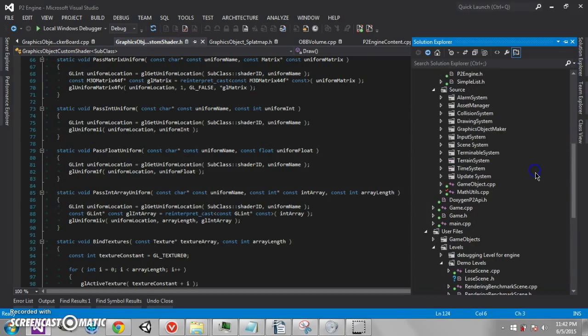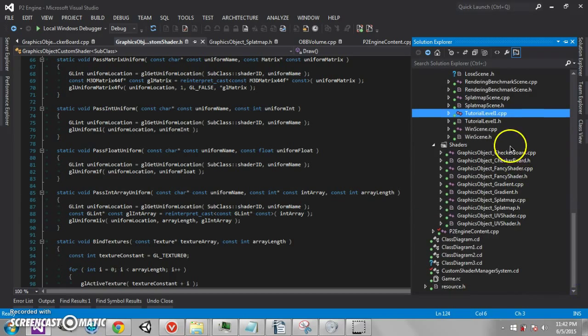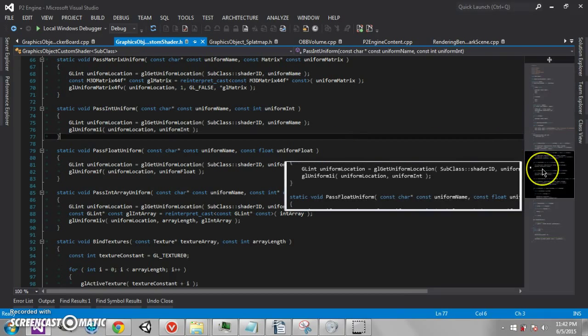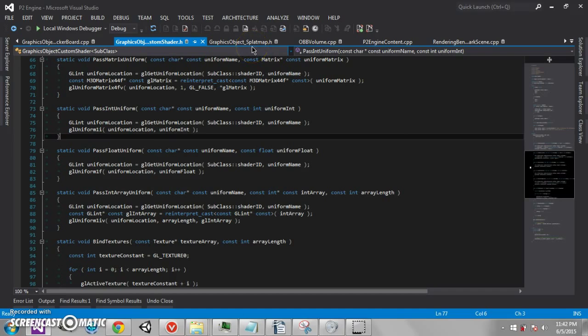And from that, I was able to write a checkerboard shader. I think the fancy shader is like a flashing light. A gradient shader that goes between two colors vertically in space. The splat map shader I migrated over to this system, and then a UV shader that, based off of the UV coordinates, adds up two colors. These are all pretty simple, like an hour or two to write. So it's very quick, much faster than the initial time that I took to write the splat map shader.